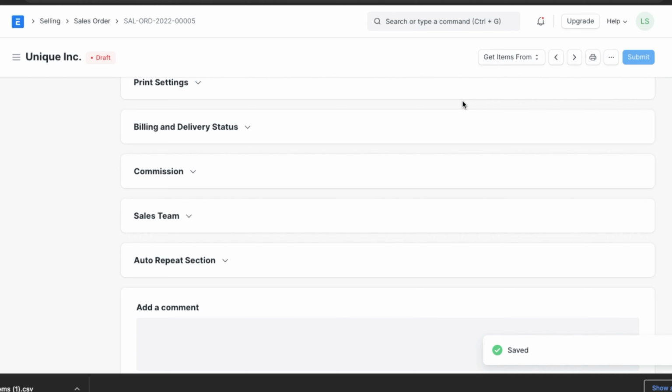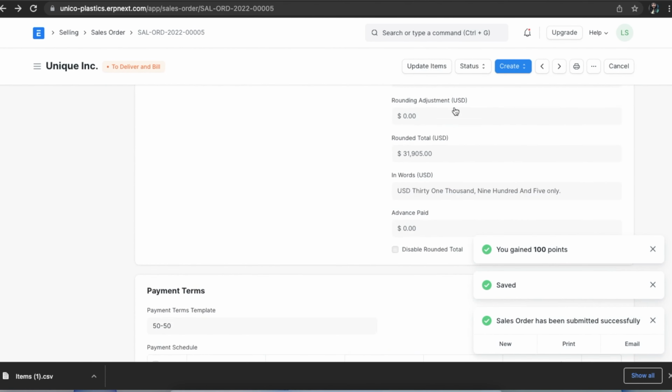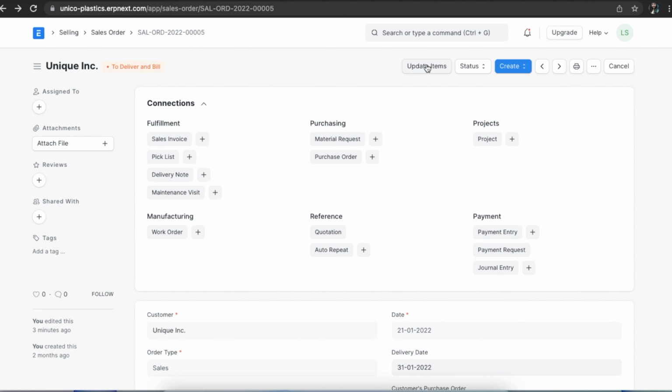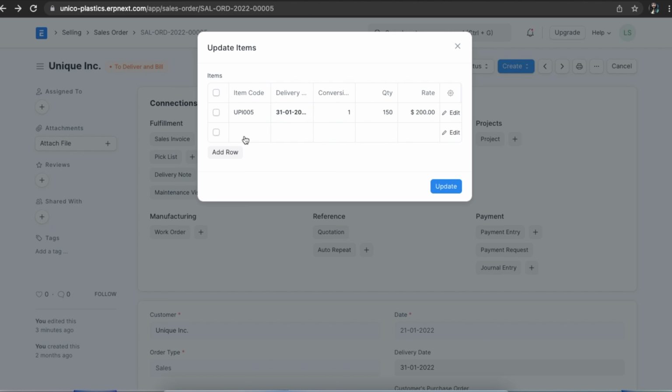Once we have saved the sales order, we can take multiple actions linked to this order. The first action we will explore is the Update Items option. This allows us to change items in the sales order. For example, if we want to add a new item, we can add it and put the quantity, delivery date, and rate as well.